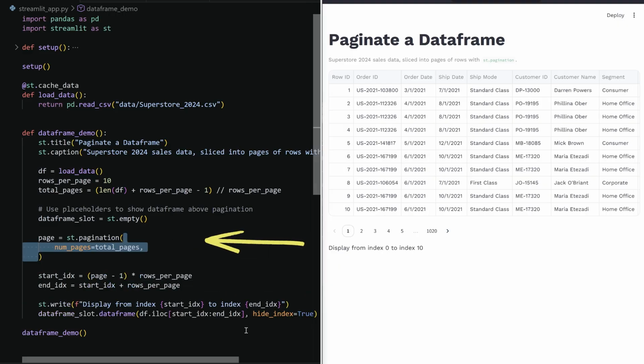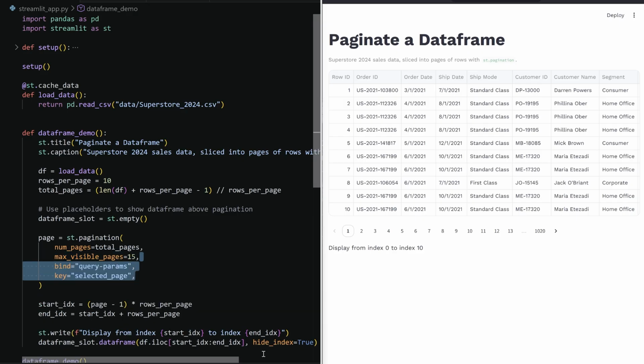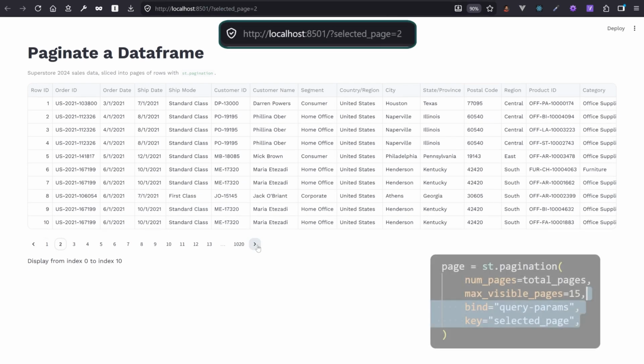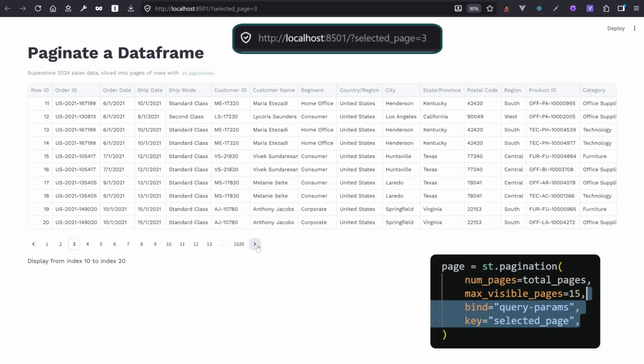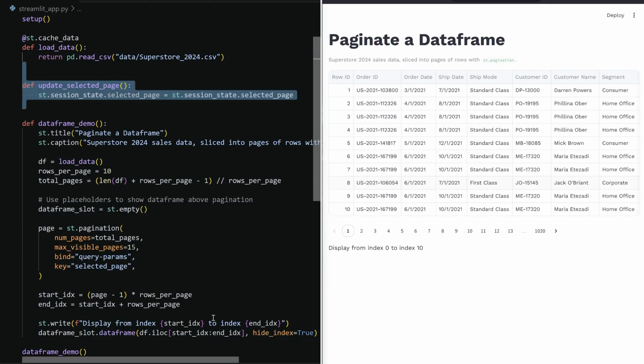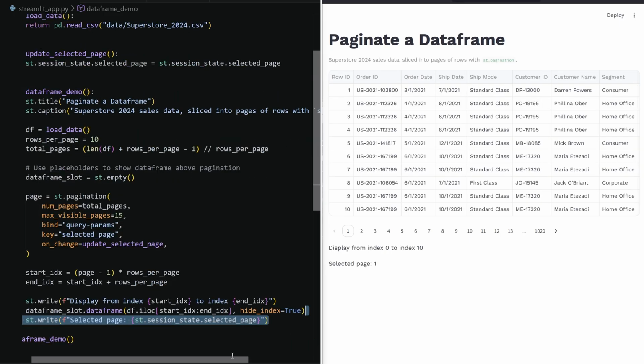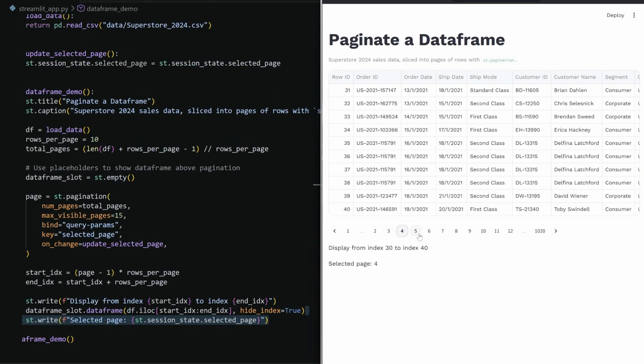If you need more than 7 pages to choose from, st.pagination accepts a max visible pages argument I set to 15. Otherwise, you get the usual list of widgets arguments, with bind to query parameters and a key. The selected page is then synchronized with query parameters inside the URL to send to another person. Or you bind a callback function to the onChange argument to edit some session state information whenever you change pages.